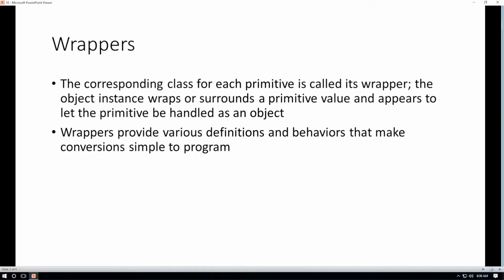A later addition to the language is the idea of a wrapper. It is a class that represents each of these primitive types. The corresponding class is named the same as the primitive type, but with a leading capital letter. One exception is the primitive int type. Its wrapper class is Integer, capital I, Integer. Wrappers provide various definitions and behaviors that make conversions in a program much more simple. And in fact, the compiler will automatically convert in a number of cases, as will be discussed in the next section.